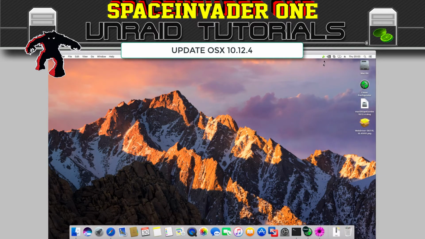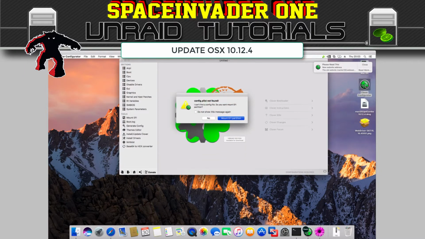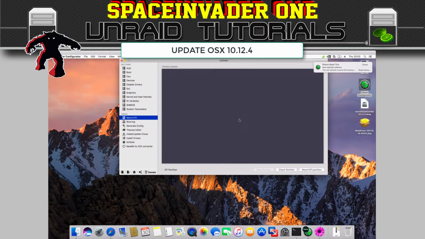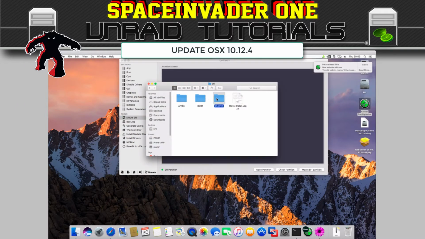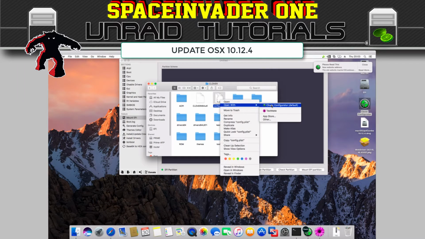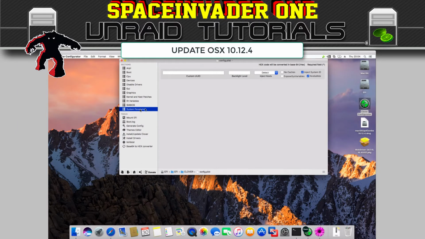Now, if you've got the NVIDIA web drivers installed, then we're going to have to disable them now in Clover before we go any further forward. So if you have, then start the Clover Configurator and mount your EFI partition. Go to the Clover folder and then right-click the config.plist and open it with the configurator. Then we want to go onto system parameters and we're just going to untick this NVIDIA Web here. So that will stop the web drivers from loading up. So we can now close this and click OK to save it.